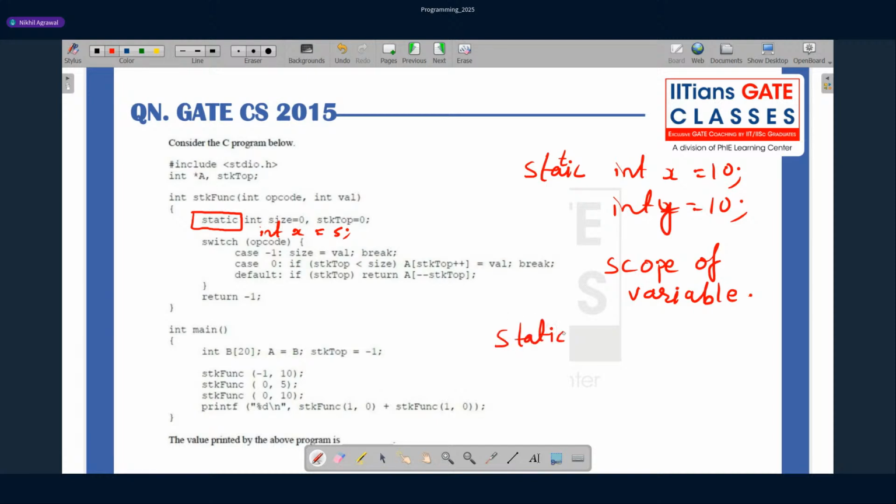I know we are getting slightly deviated, but it's very important, students, to listen and understand. The static variable's scope is the lifetime of the program. Till the program is running, it will remember the value of that variable.